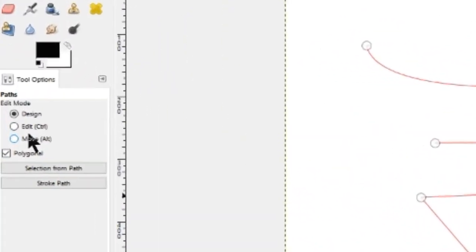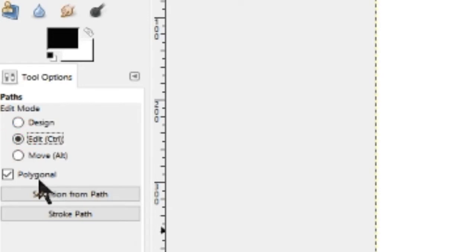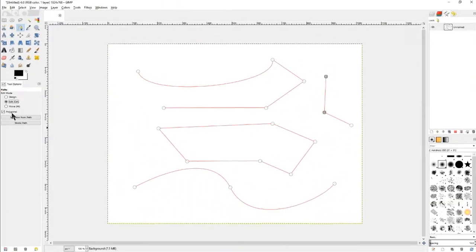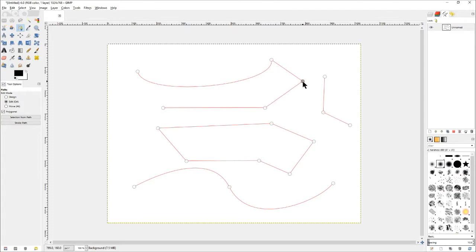If the edit radio button is checked and the polygonal checkbox is also checked, clicking on an anchor and dragging it will move it. Clicking on the segment will allow you to add an anchor without handles. If the polygonal checkbox is unchecked, clicking on an anchor and dragging it will move the handle. And clicking on the segment will add an anchor with handles and create a curved path.